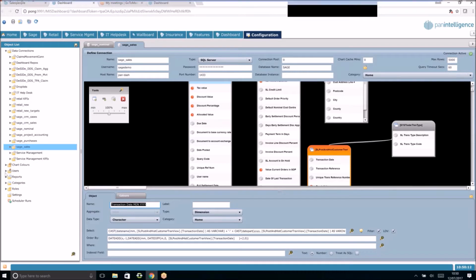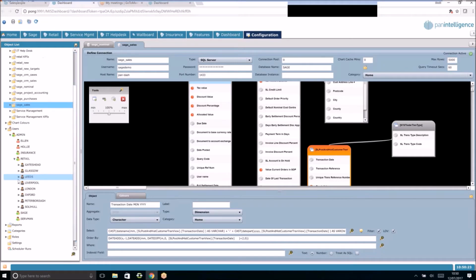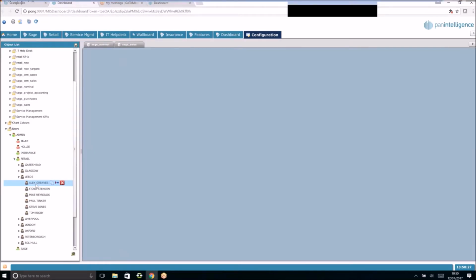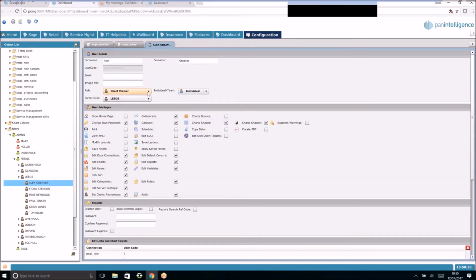The next thing we're going to do is look at the users. Now I have a number of different user hierarchies in here. We'll look at the retail database that we were looking at earlier and we'll select one of the stores which has a number of users underneath it. If we select Alex, Alex is a chart viewer. He can only view the charts built for him, but we can create lots of different roles that can restrict what the users can and can't do.